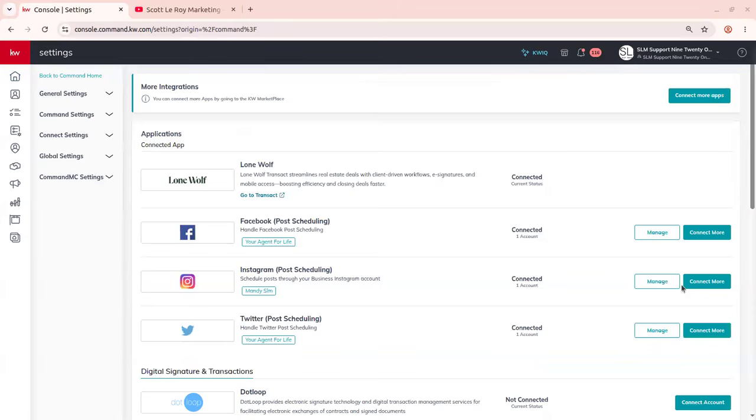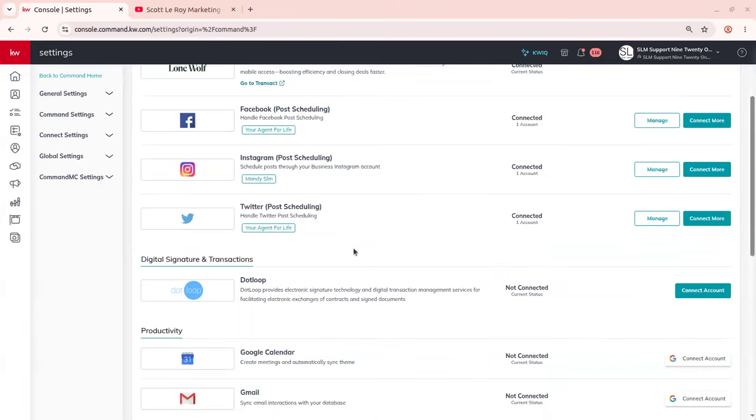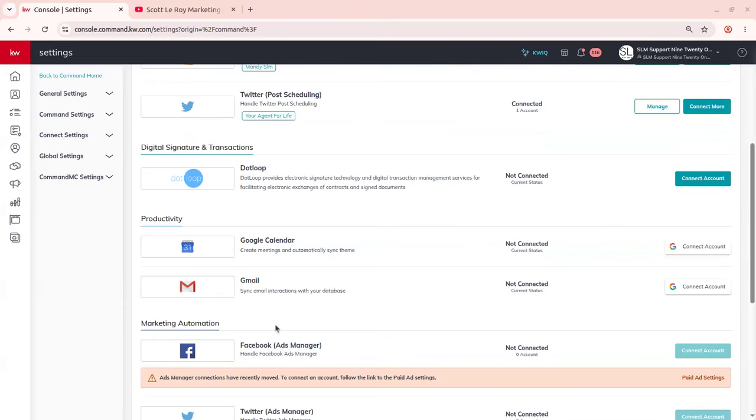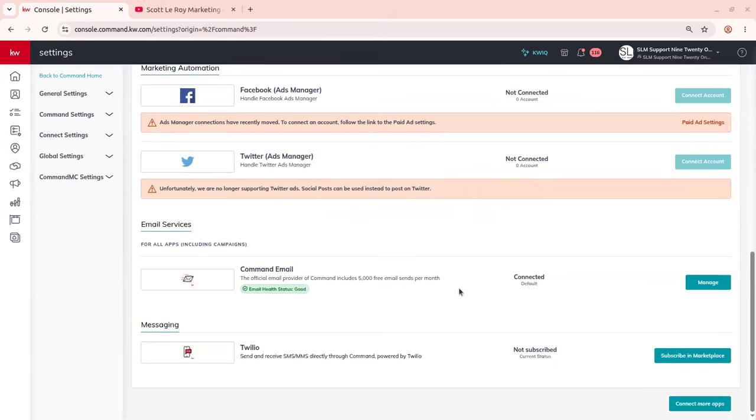Now, if you don't have these connected, they may not be in the same order. So you may just have to scroll down a little bit to find the different applications. What I do want to highlight in here is your Command email. So your Command email is going to be a built-in email where you can send emails through Command, whether it's through smart plans or email campaigns, one-off emails, things like that. Your Command email is going to be separate from your KW email. Your Command email is going to say agent with some numbers at mailers.kw.com, I believe.